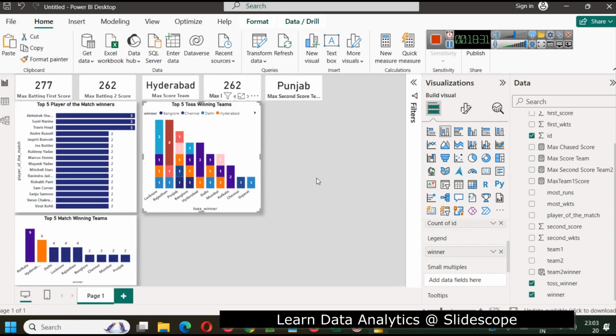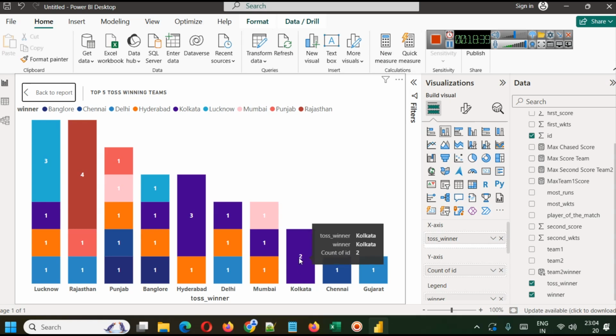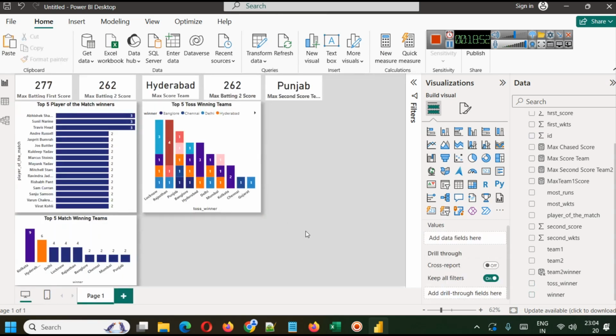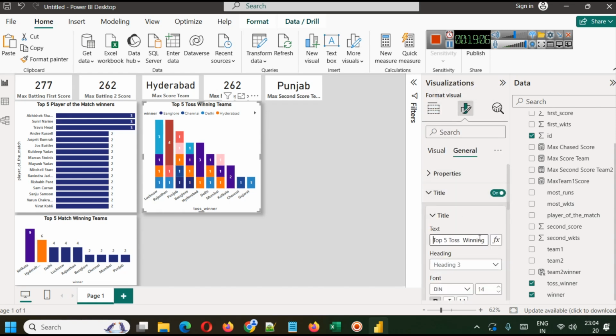So this way you can see the ratio, like which team, after winning the toss, has won the matches. For example, Kolkata has won the toss 2 times and they have also won all those matches. So this is an example with which you can see the case. And this is top five toss winning teams, with win count also. So we can write top toss winning teams with win count.